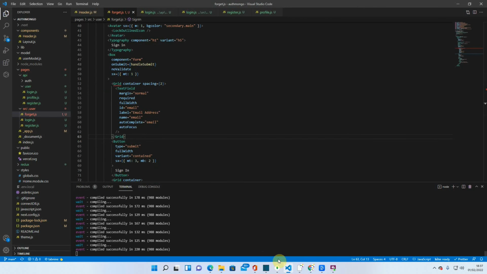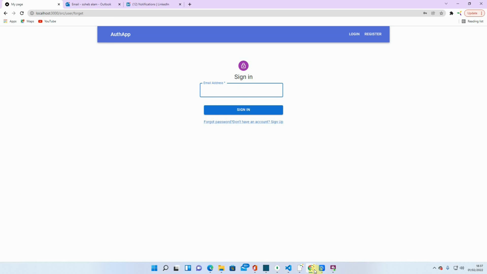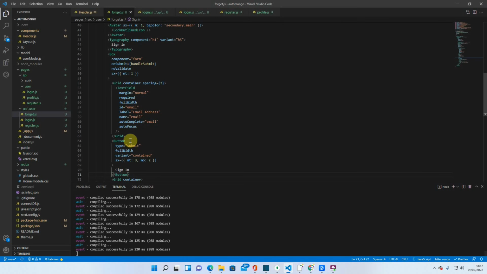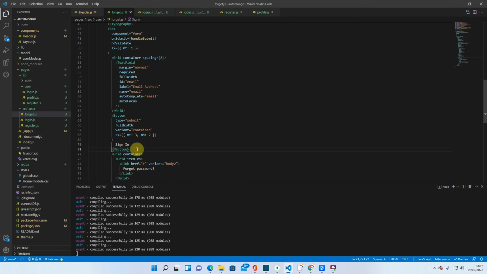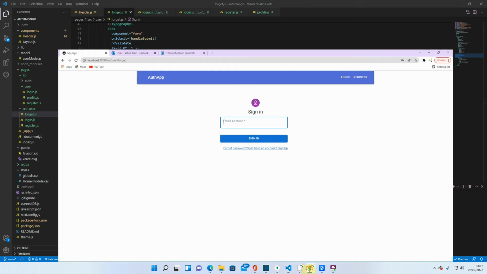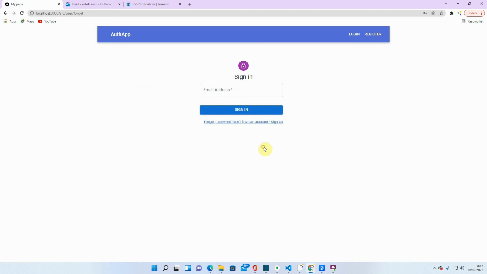See what happens if I do that. Looks a little bit better, I think. Yep. So I think the button needs to go up there as well. Let's put the button up there. Maybe that might help. Let's see. Looks a little bit better.